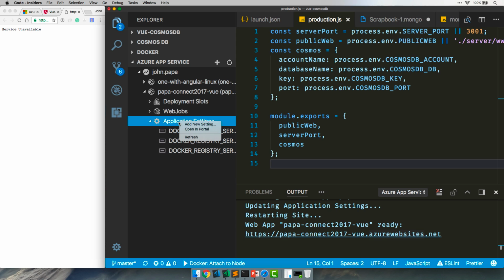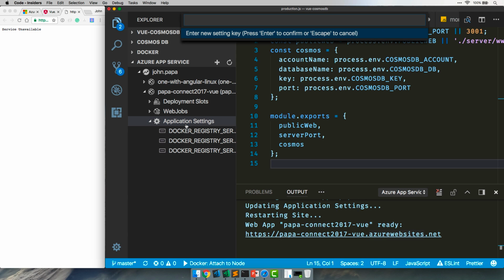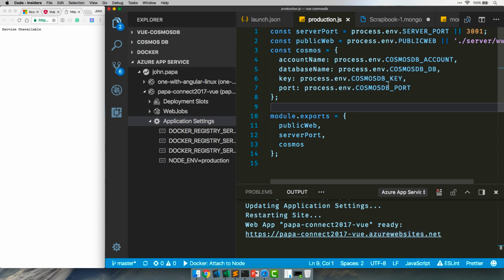So inside of here, I can set up my environment variables. Like I know I need this node env to be production. Let's go ahead and do that. I can see the other four I have to add right here for Cosmos DB. Let's go do those now too.